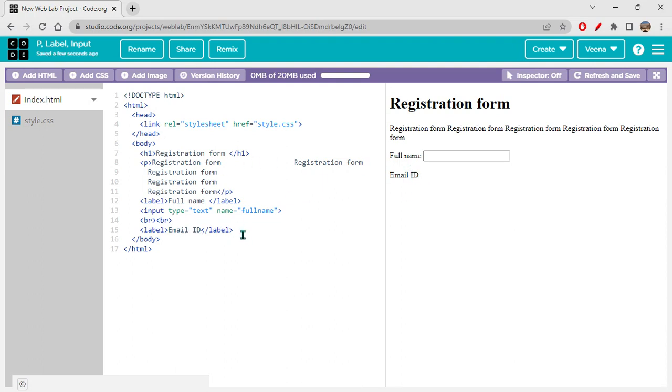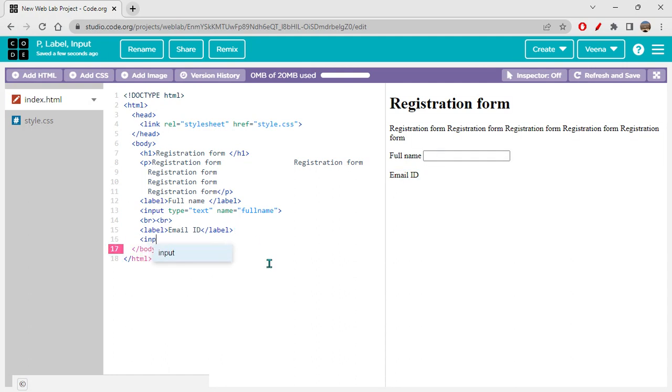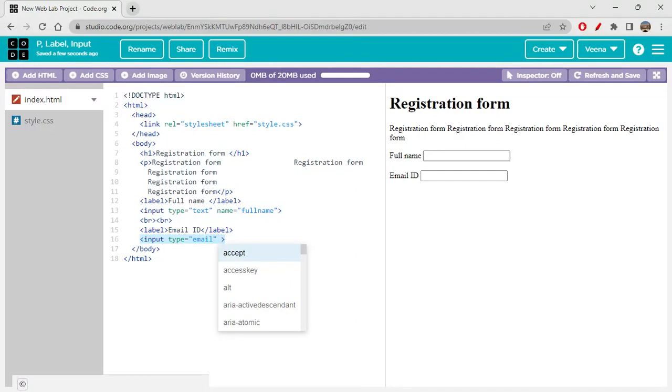Now after the label tag, I again want to take input, because input should definitely be there, because he has to give the email ID. So let's write type. This time the type is going to be email. We have this email type. What is the difference between text and email? Email actually has the at the rate symbol. To recognize that, we have this email type. HTML does recognize that.